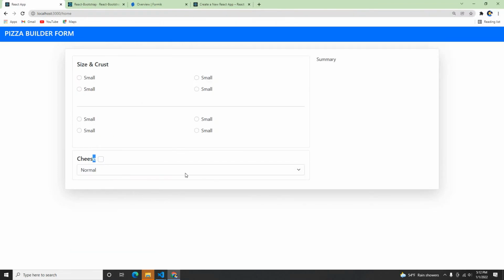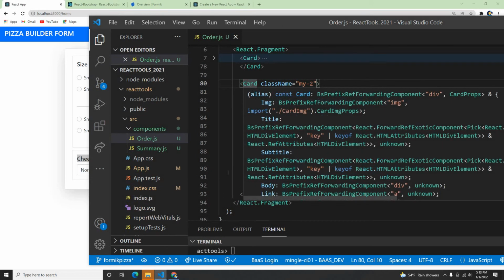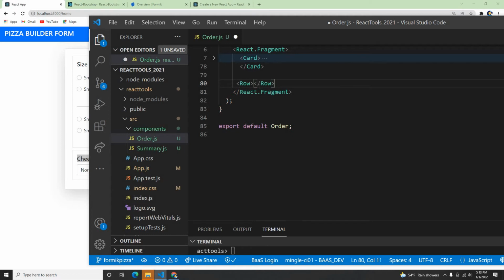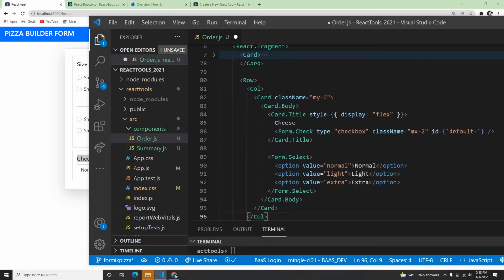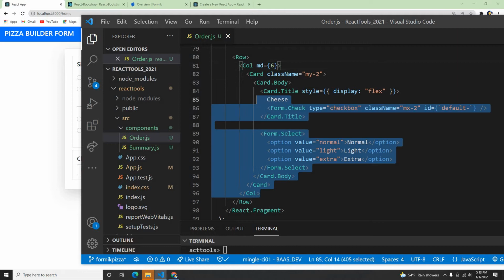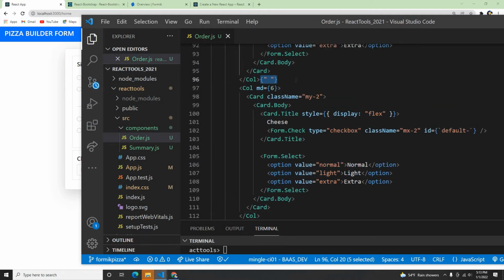Now looks like our cheese is covering all the way on the side here. We want to make this 50-50 because we want to put the cheese here and sauce here. This is the card, right? So we copy this and create a row and create a col, and we put it inside the col and give the md 6. So now it will split as 6 on each side, which is good. Now we want exactly like this. So we just paste another one on the bottom.